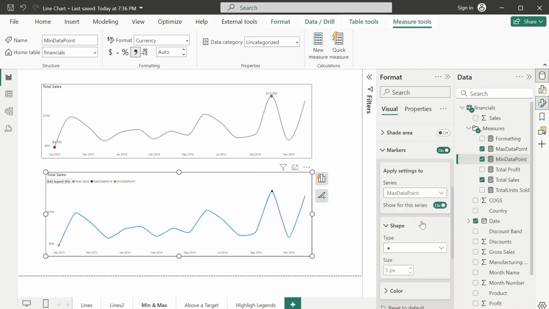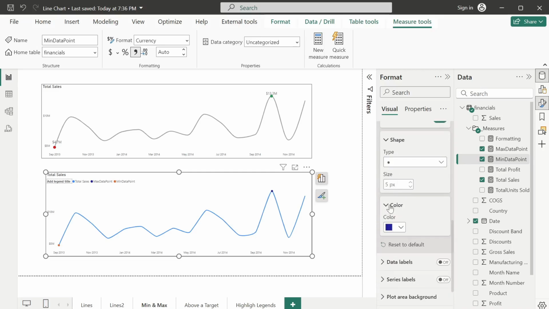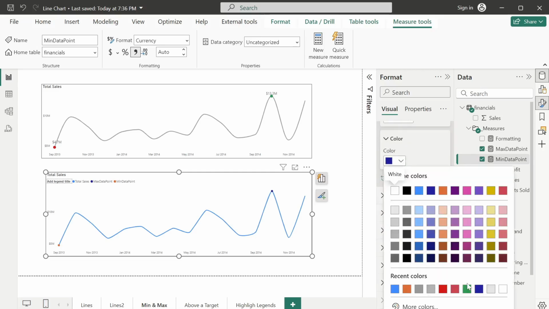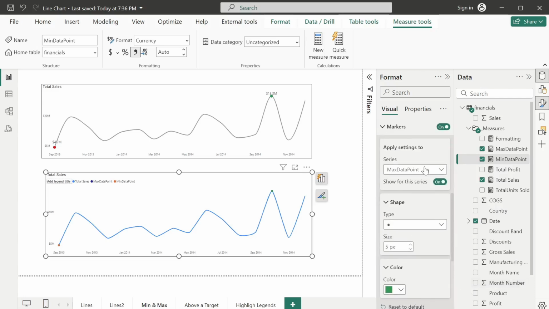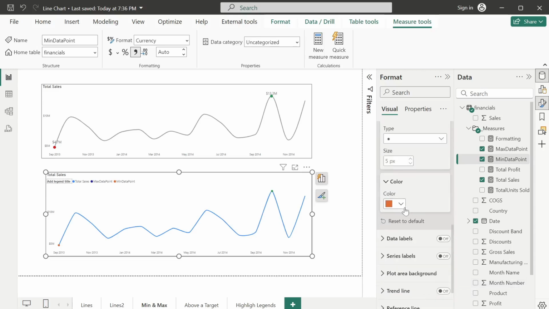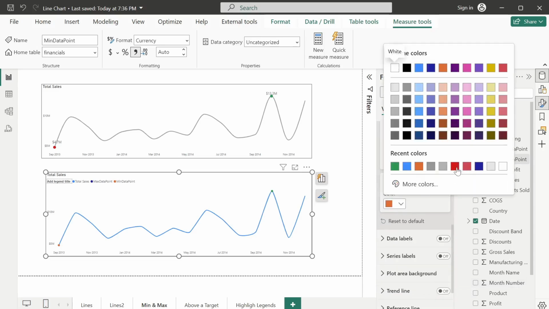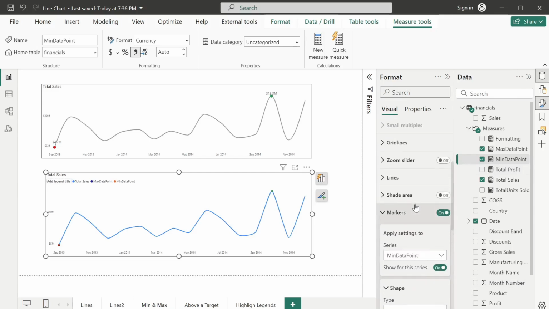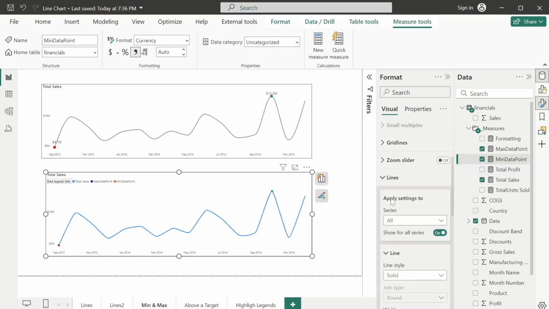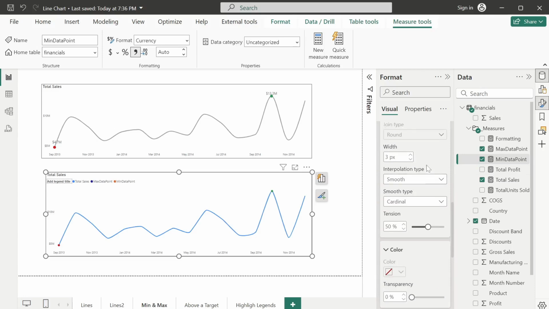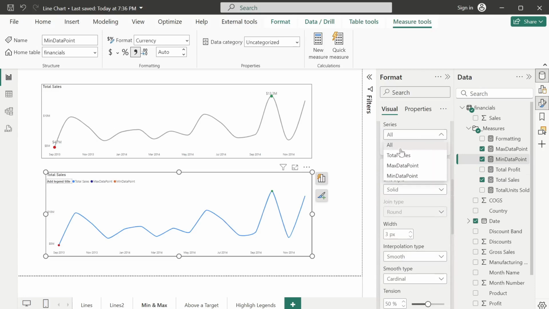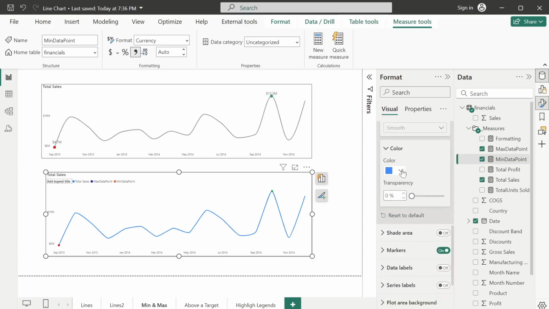Then on the maximum, I want the color of the marker to be green. And on the minimum, I want the color of the marker to be red. Then I will change the color of my line. Now the line for total sales. So we have something similar.